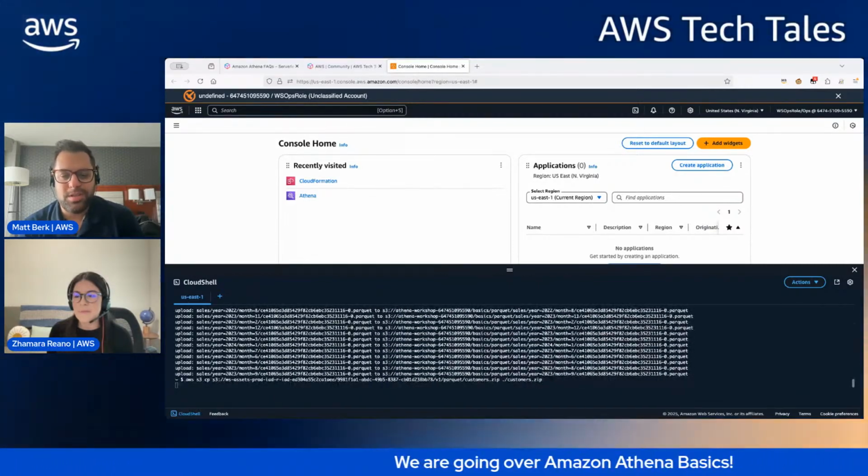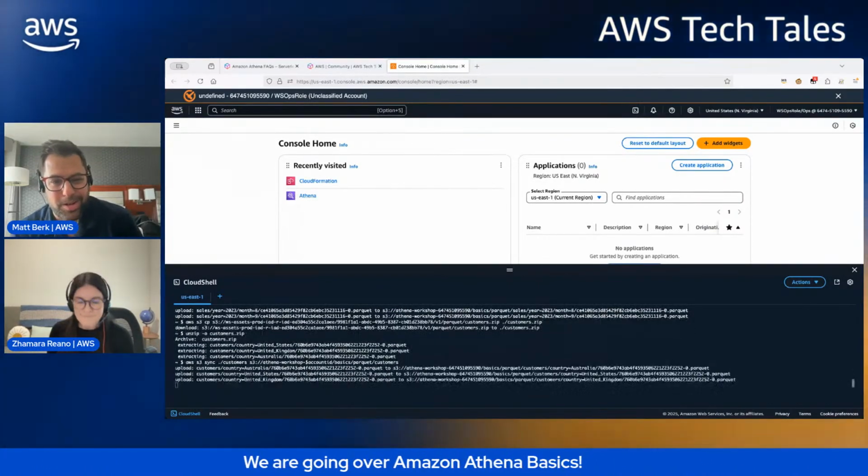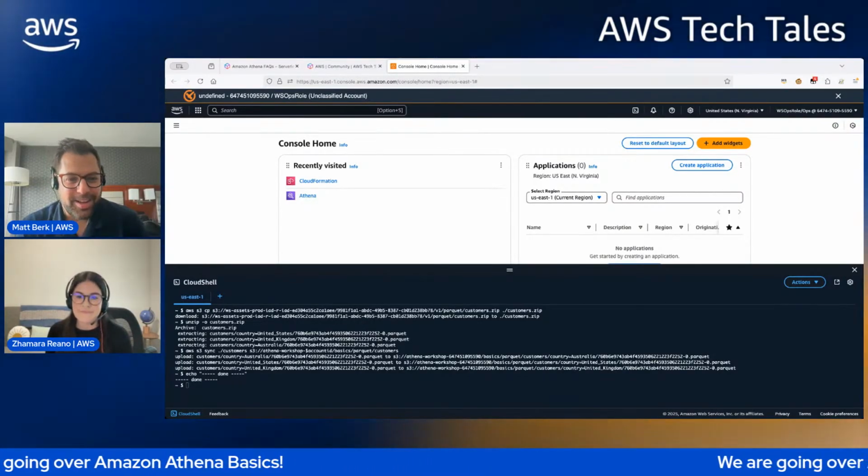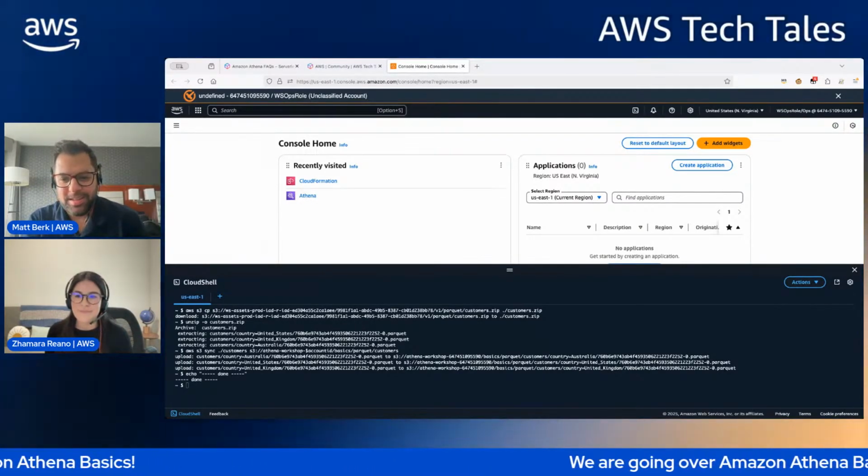And folks, you could upload data through the console. You can upload data through a variety of different services. But this is the quick and easy way.